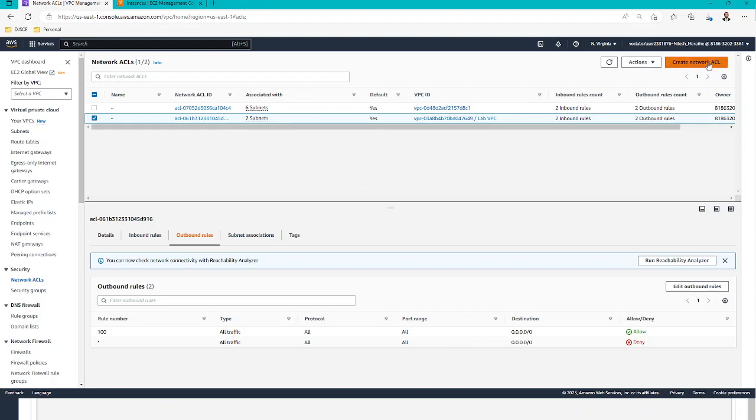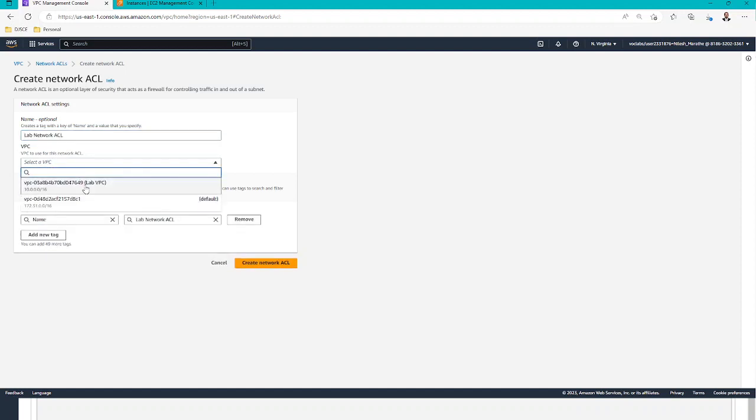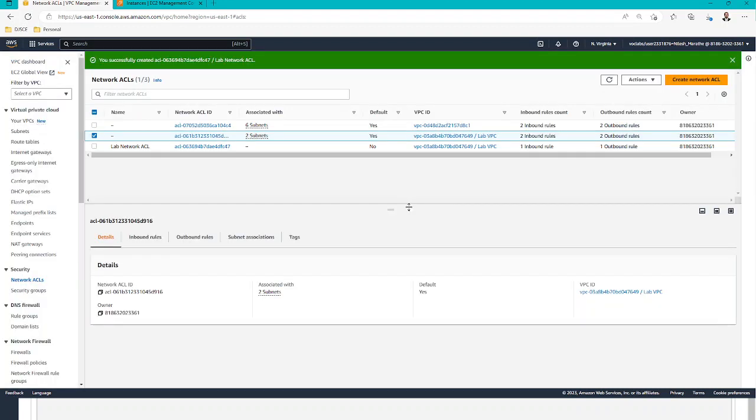So let's try to create a network ACL, the name suggested by the challenge lab. So we will have a lab network ACL. Select a VPC, that is our lab VPC. So we will create a network ACL. You can see now here, currently it is not associated with the subnet, two subnets.